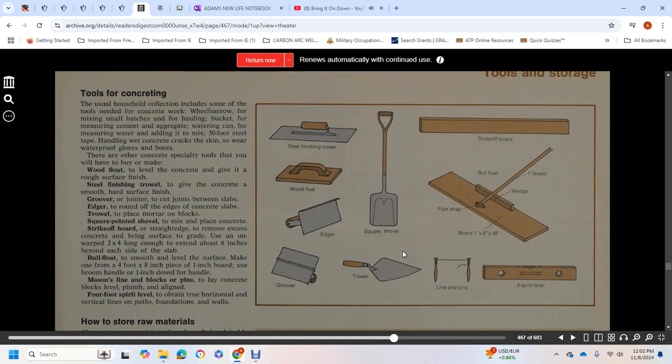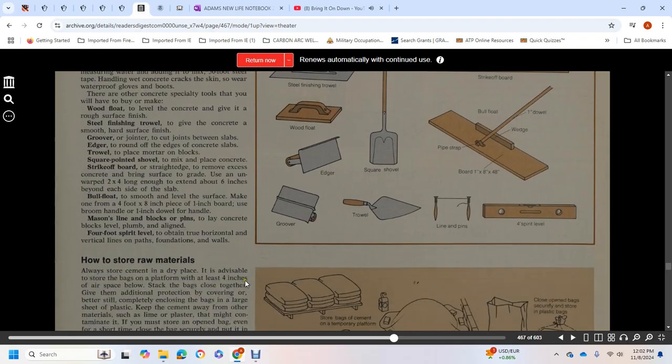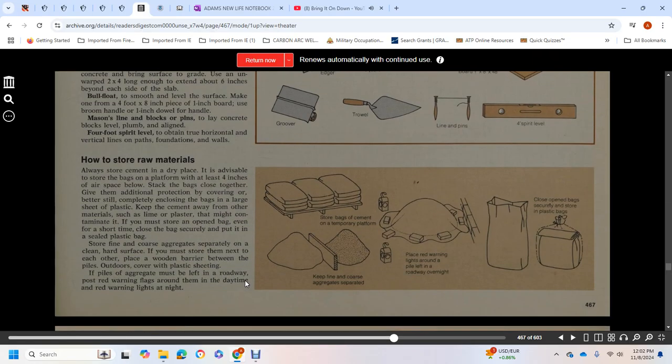Mason line blocks and pins to lay concrete block level to plumb in a line. A 4 foot spirit level to obtain true horizontal and vertical lines on path, foundations and walls. How to store raw materials.